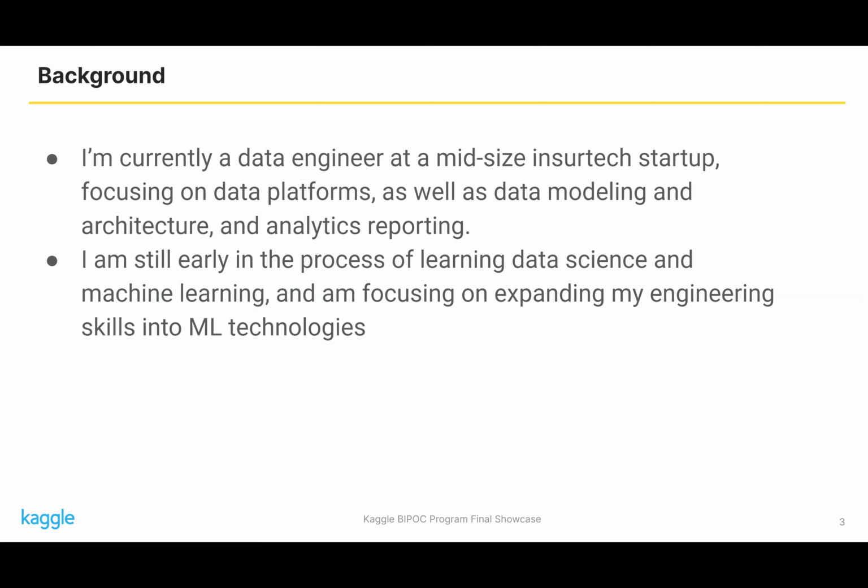First, a little bit of background about me. I'm currently a data engineer at a mid-sized insurance startup, focusing on data platforms as well as data modeling and architecture and analytics reporting. I'm still pretty early in the process of learning data science and machine learning, so I'm focusing on expanding my engineering skills into ML technologies.